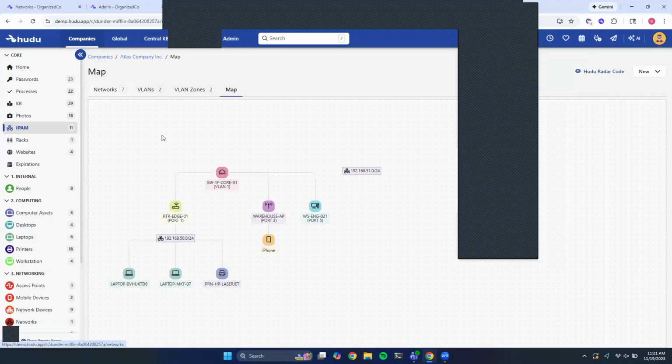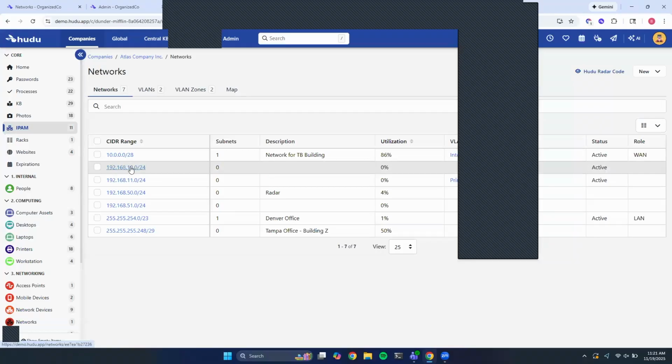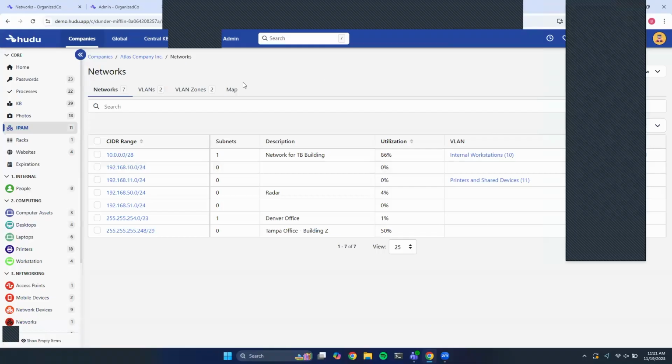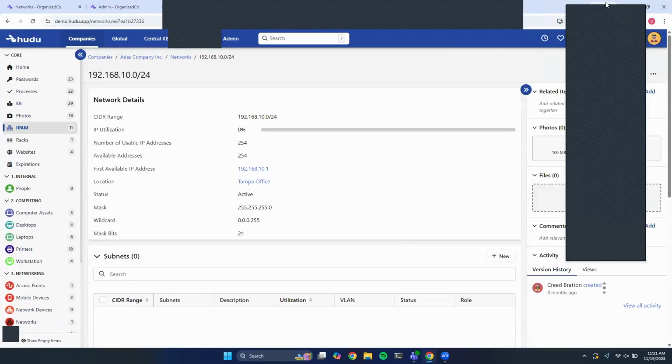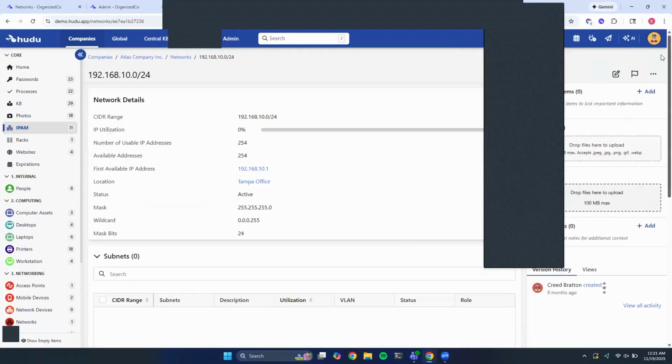And then also, if you wanted to add a network that Hudu Radar did not discover, let's say you have a site-to-site VPN, the device that Hudu Radar is currently running on is not going to be able to discover that network because it's not available anywhere to be discovered. We can come into a network that is inside of Hudu and hit connect to radar. Then on the next scan, Hudu Radar will pick up that network and start scanning it.